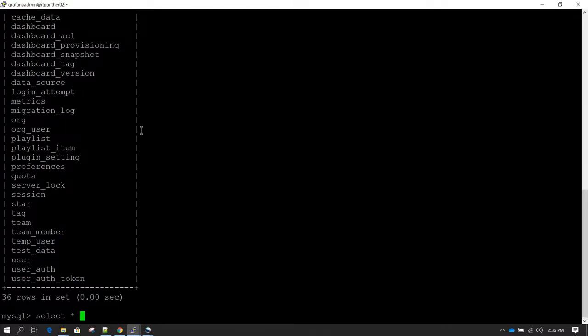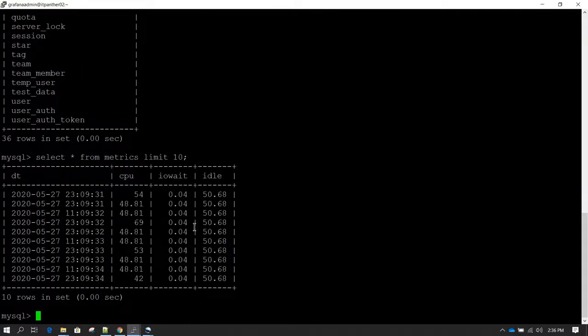And if we want to see the data of this table, we can do select star from matrix, and let's say we just want to see 10 records, so I'm going to use limit 10, hit enter, and then you can see that's the data we have. We have dt which is date time, we have cpu which is CPU utilization, then we have io wait, and then we have the idle time of this system. Again, this is just dummy data which I'm inserting into this database every second using one script.